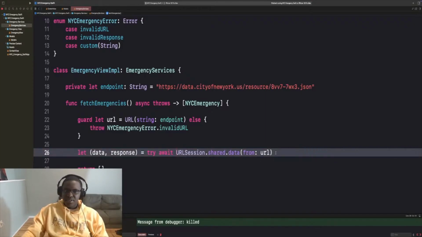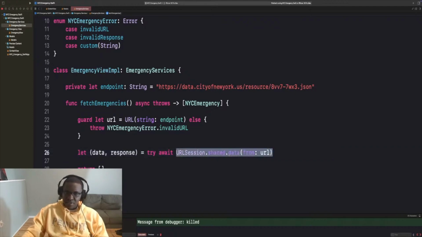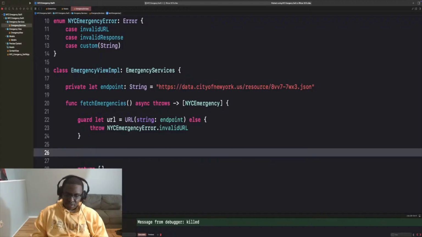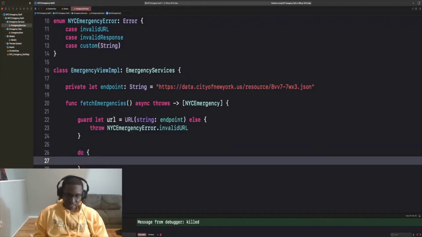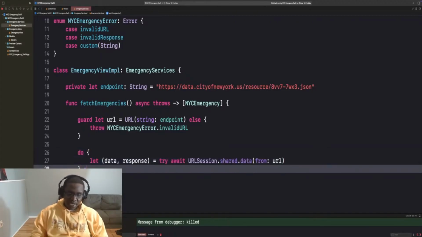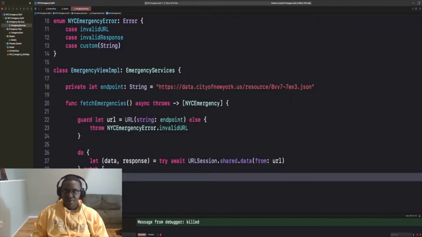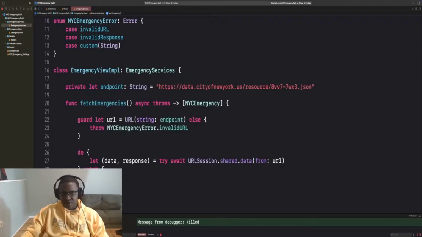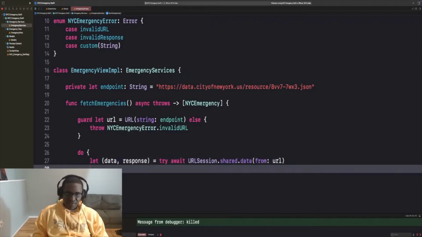But the issue is, as it said before, this call, like URL session shared data, can throw an error, and we're not really trying to catch that anywhere. So what we're going to do is cut this line for a second, and we're going to throw it inside a do catch. That way we can handle whatever error might be thrown inside our do catch. So if the error does occur, we'll get it in our catch block right here. And if no error occurs, we'll just be in our do block chain.